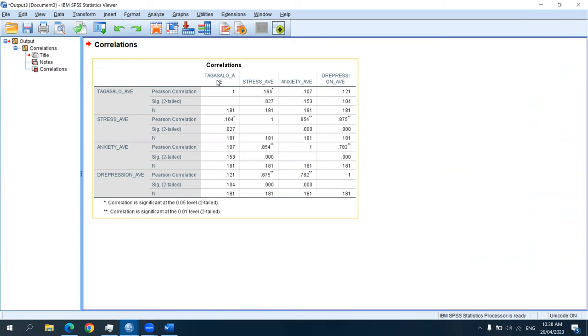We found out that Tagasalo personality was associated positively with stress. So people who have high Tagasalo personality characteristics are more likely to feel elevated amounts of stress. But it's not related to anxiety. Look at the p-value. It's greater than 0.05. And it's not associated as well with depression.